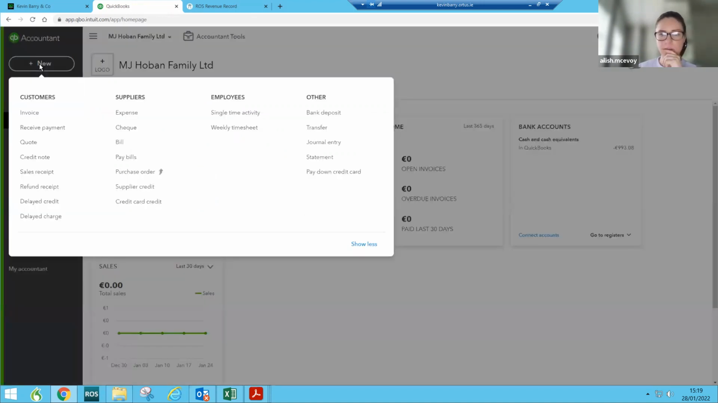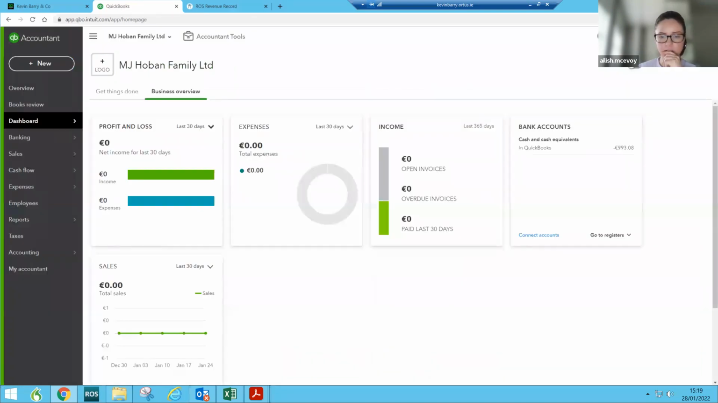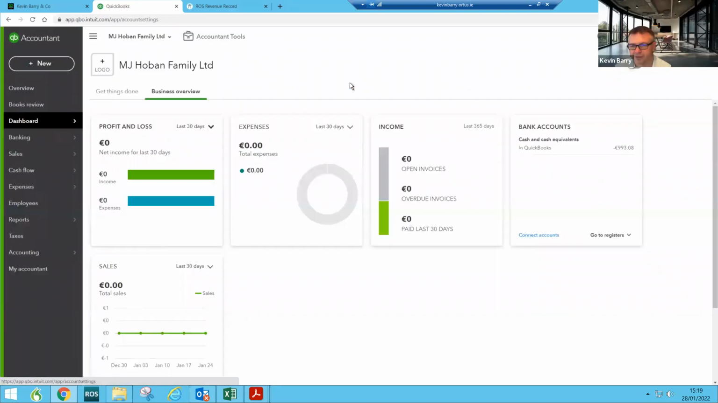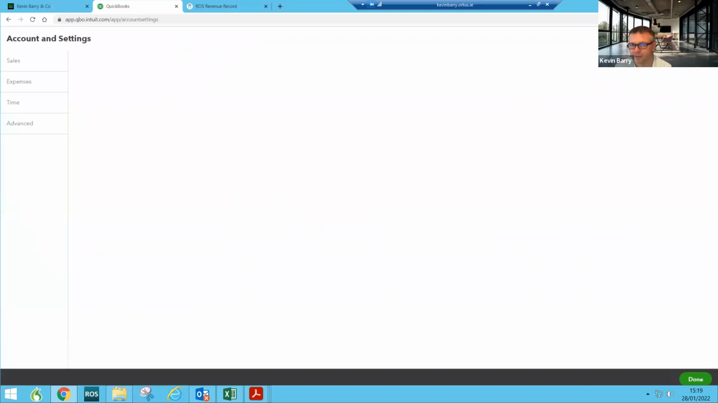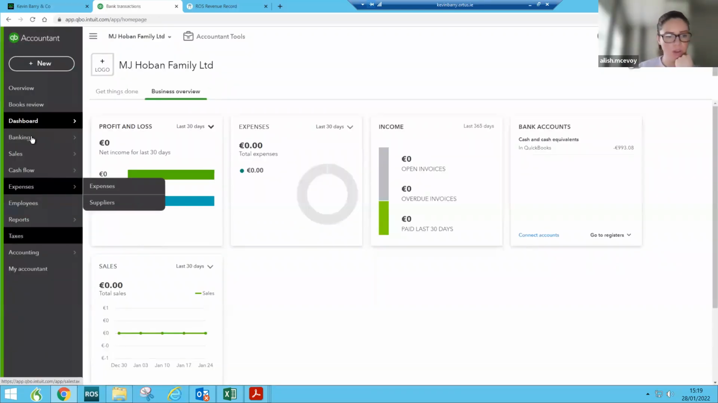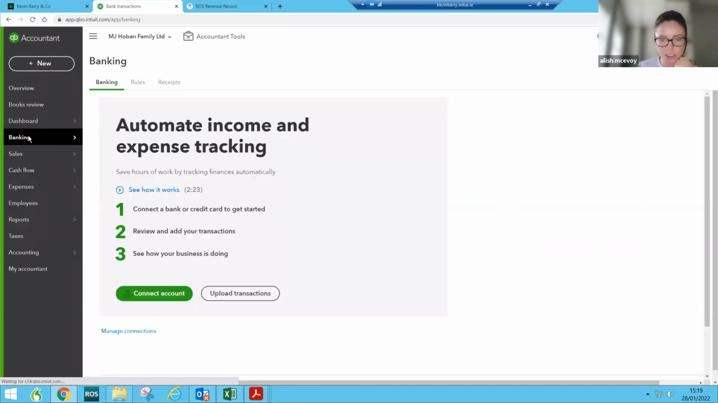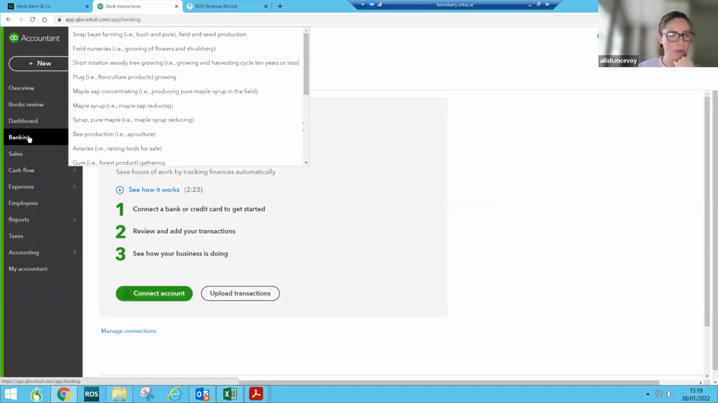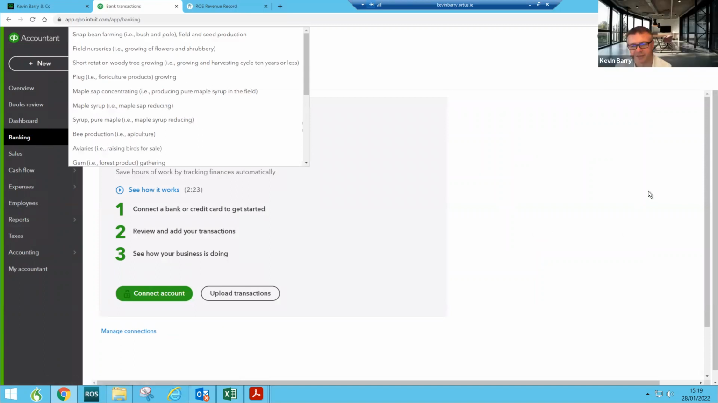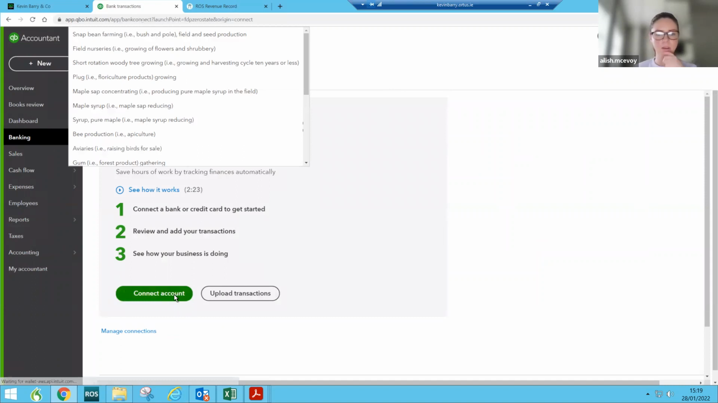Okay, let me just get rid of that. While you're doing that, can you just show me where I begin? Please. So you click on banking on the left-hand side. Because I can't obviously see the two screens at the same time. Banking, yeah, and it'll bring up a thing there about connect account. So you click on that.